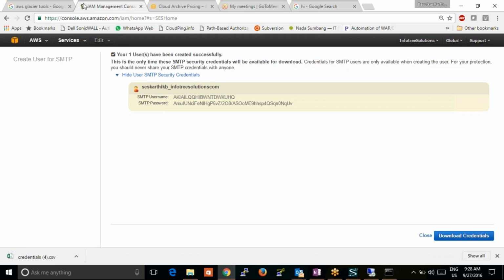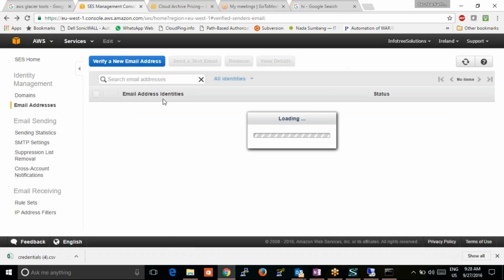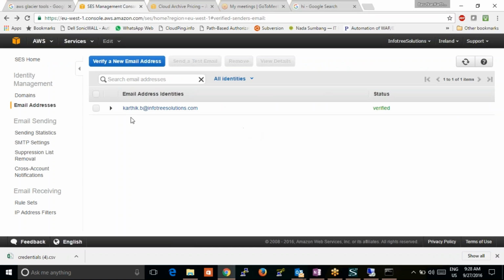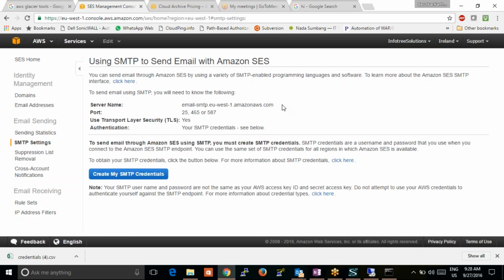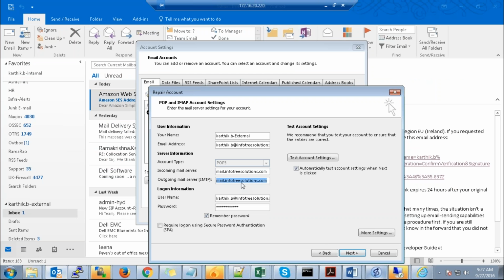I downloaded these credentials and go back to the settings. SMTP settings. He's telling to change the server name to this. Okay, I'll copy this, Control C, and I'll add this to my outgoing mail server, SMTP, Control V. Okay, and next I'll go for more settings.